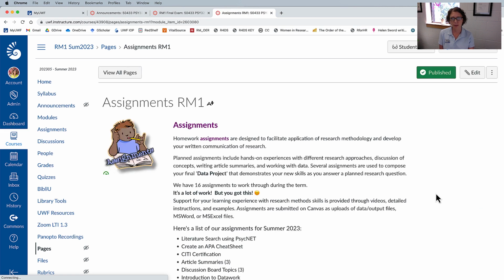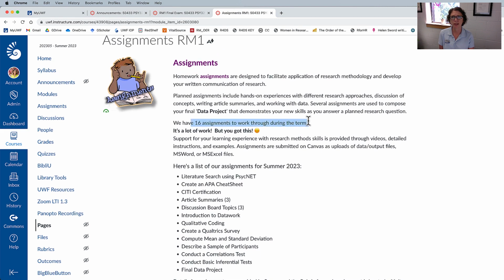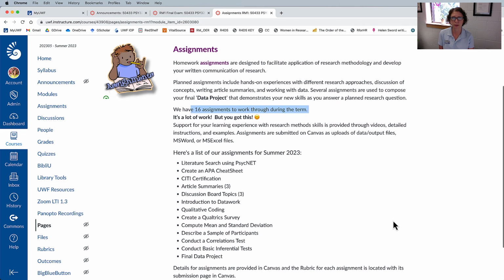Now the assignments is where we have a lot of work to do. We have 16 assignments to work through during the term, and this is a lot of work. It's very similar to what I do in the face-to-face course. The difference is in the face-to-face course, we do some assignments as in-class activities, so they're kind of shorter, whereas for your online work, everything is an assignment because we don't have in-class time, right?